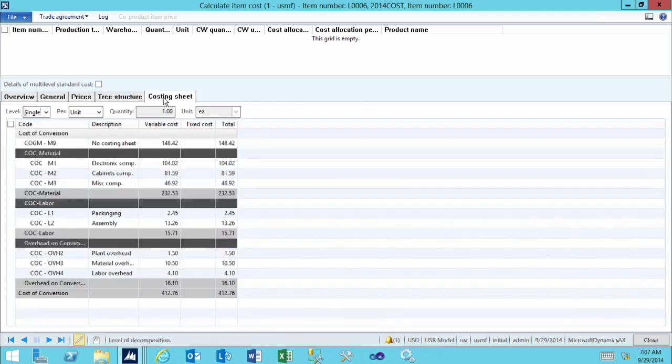The last tab is the costing sheet. The costing sheet is configured separately in the inventory management module. To learn more about how to configure the costing sheet, you can refer to the Inventory Costing and Valuation Hands-on Lab for Microsoft Dynamics AX 2012.